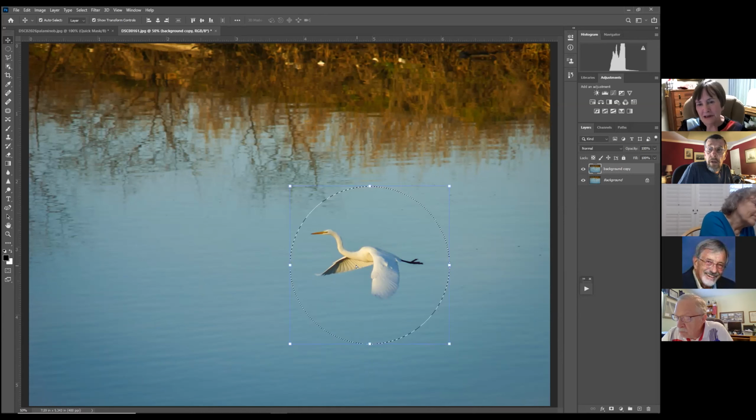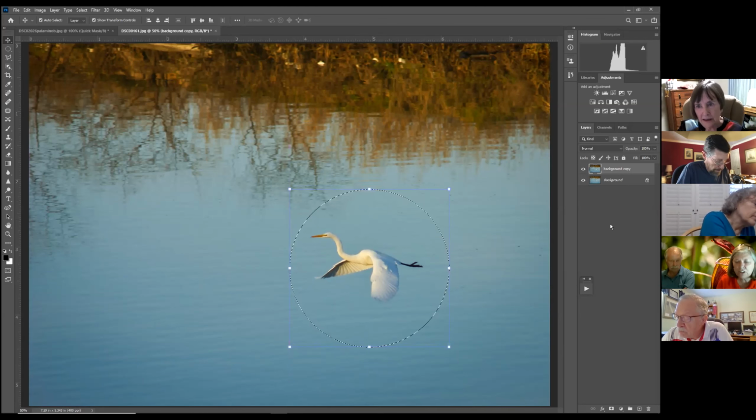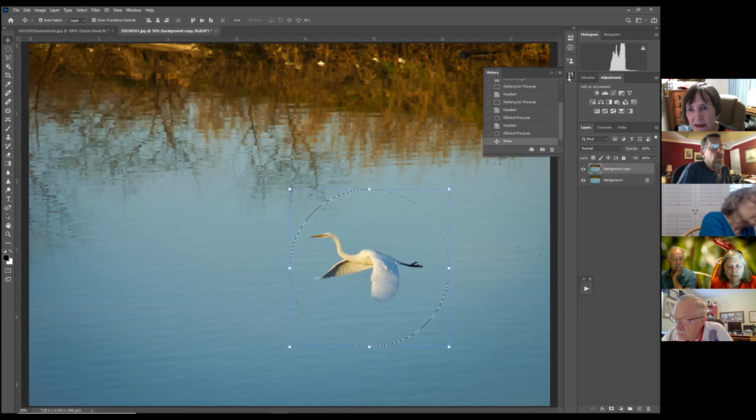So when you get it like you want, then you can do whatever you want, and you can let go of it in the space. But it doesn't do content aware. So if you wanted to move it up there in the gold, it'll just put water around it. That's different. Okay, so I'm going to go to my history.